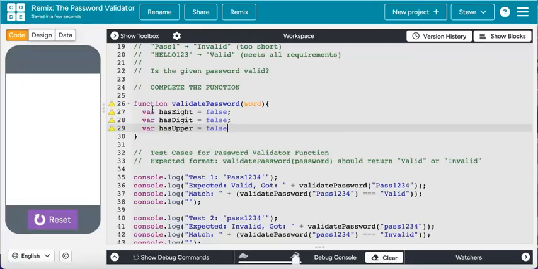What we're going to do is assume that our password is bad. In other words, all of those variables are false. When we traverse through the password, if we find a case where it does have 8 characters, we'll change it from false to true. And it's just easier to do it that way, believe it or not.